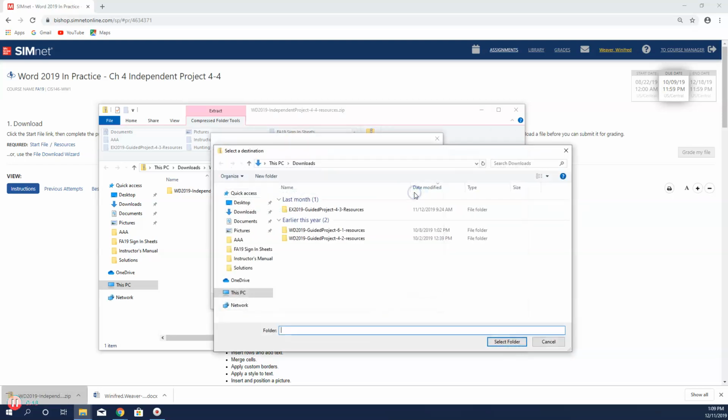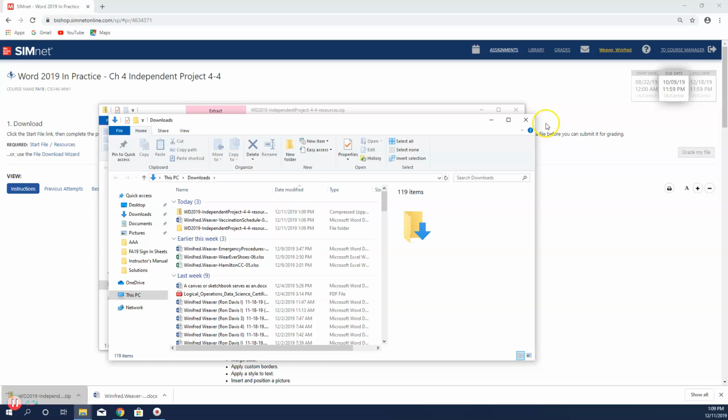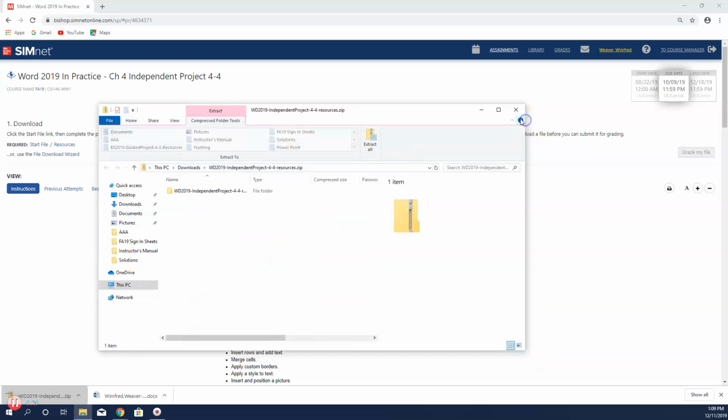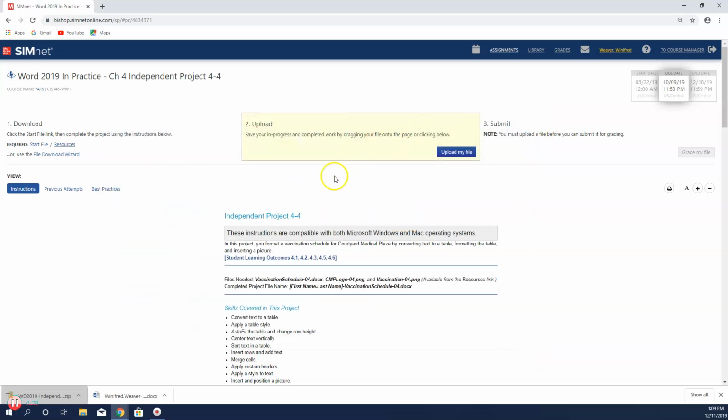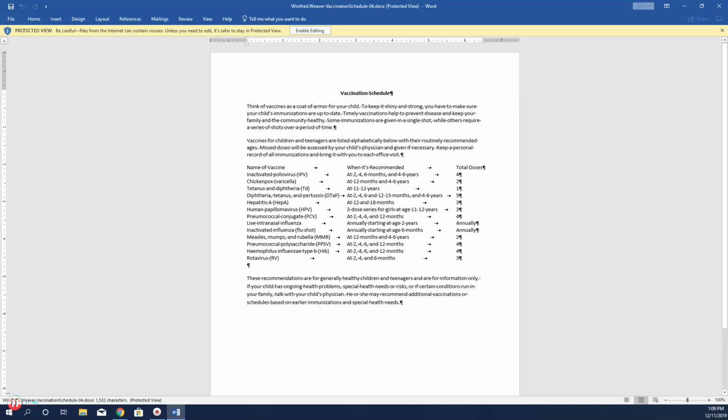We're going to click on Browse. Make sure it goes into the Downloads folder. Click on Extract. Once the file is there, it's going to open up. Close it and close the original opening file. Go back to your start file. And the first thing we want to do is click on Enable Editing.